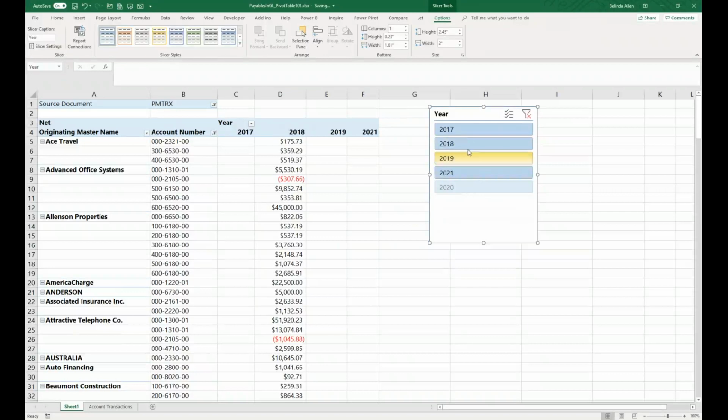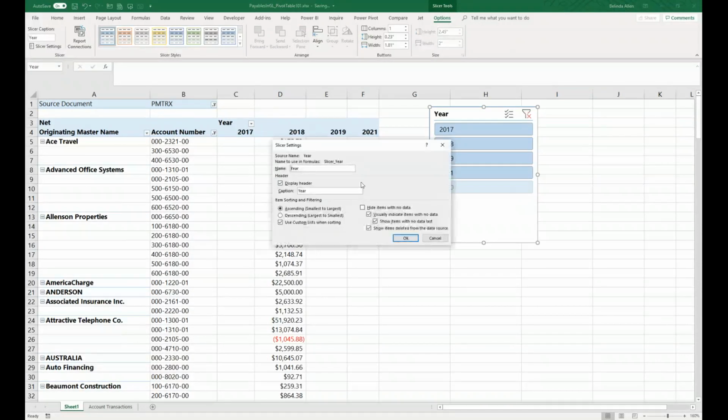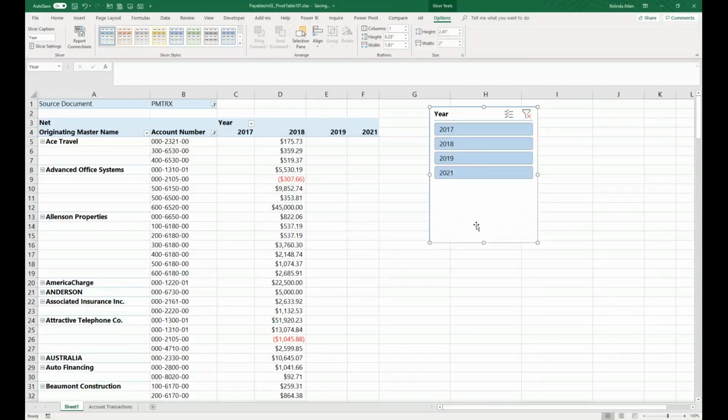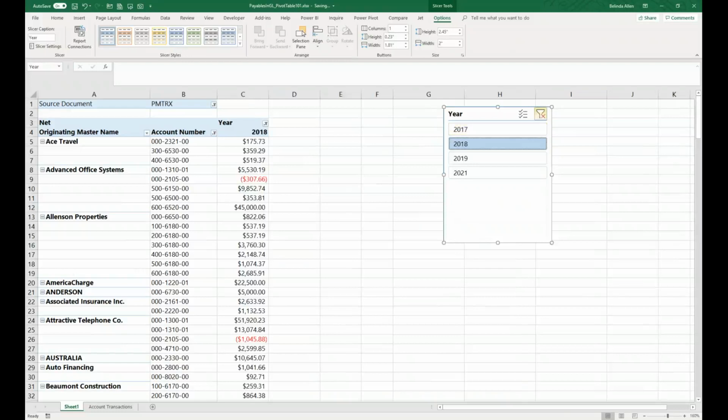Now, a slicer will often have something dimmed out of it because I filtered somewhere else. I might have filtered out all of the 2020 data. So what I could do to fix this, you'll notice now that my handlebars are around the slicer, I have a slicer tool option. If I come up and go to slicer settings, I want to tell it to hide items with no data. And now the slicer will only represent data for years that I have data. So if I want to look at 2018, I could see it that way.